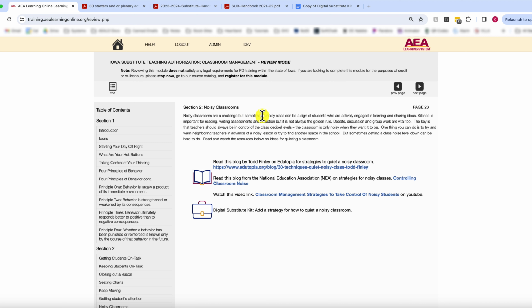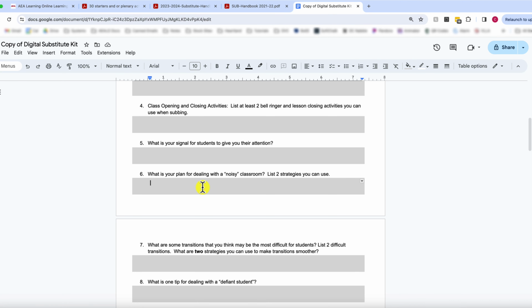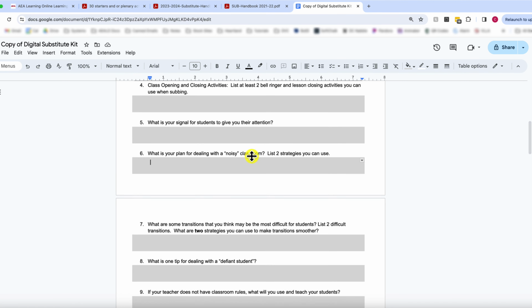As it says here, sometimes noise isn't a bad thing. If you're having trouble dealing with a noisy classroom, here are some strategies that you can jot down in your digital substitute kit for helping you deal with it. It's one of those things that you say to yourself, you get in a position, your digital substitute kit can help you get out of that position. So it's kind of like a quick guide for yourself.